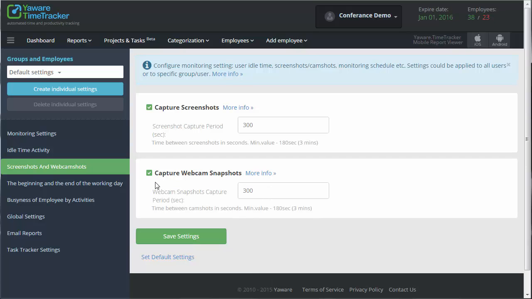Capture webcam snapshots. For this option, the user's computer must be equipped with a webcam. If you check this option, Yaware.TimeTracker will take webcam snapshots at regular intervals. The interval cannot be less than 3 minutes, as well as for screenshots.